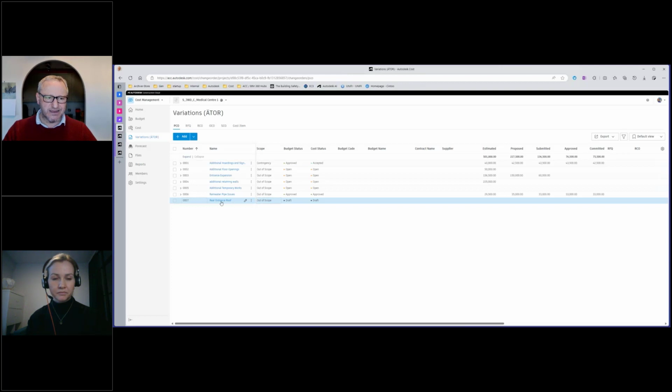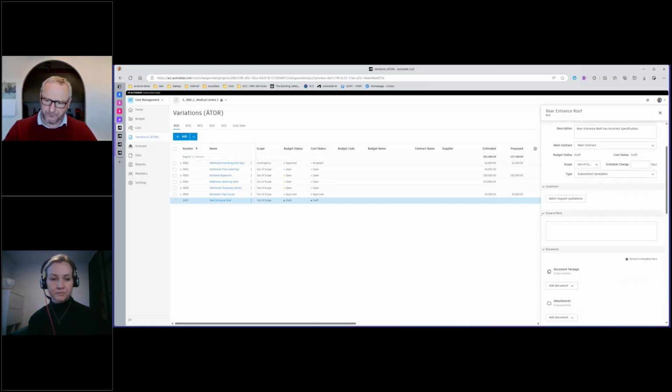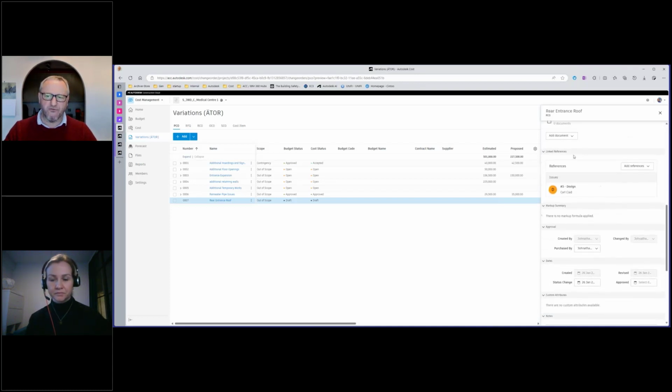So the first thing to do in here, we can tell what type this is. We don't have to put this information in, but it helps us to subdivide these out and get an idea of what we have got. Changes that relate to owner directives, that relate to contingency, that relate to subcontract. We have all our document generation package in here. We can see the reference. This is our reference in here.